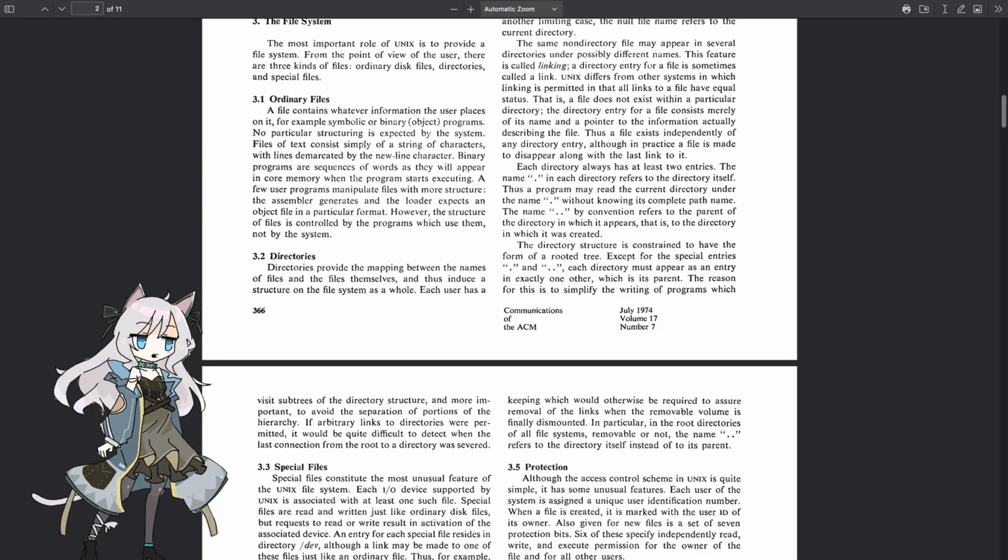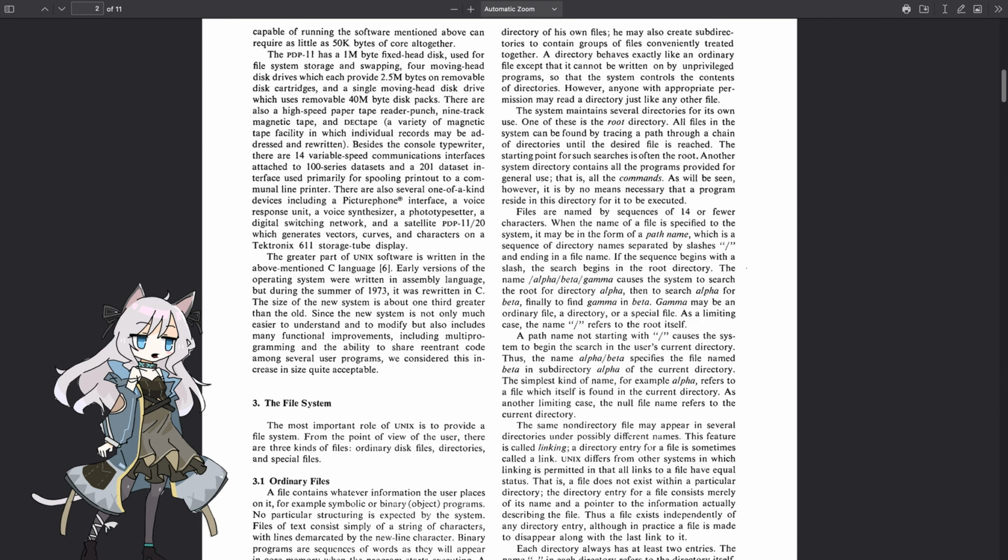The UNIX file system is key, providing a structure with ordinary disk files, directories, and special files that interact with I/O devices. This design allowed for a clean and user-friendly way to manage files and devices. Directories were a game-changer, mapping file names to the files themselves, which allowed for a structured way to access and organize data within the system.